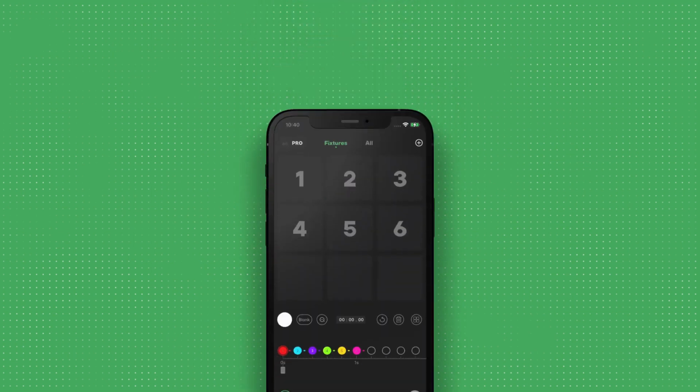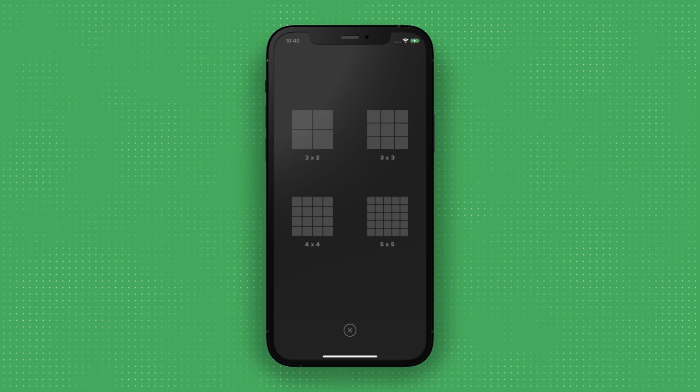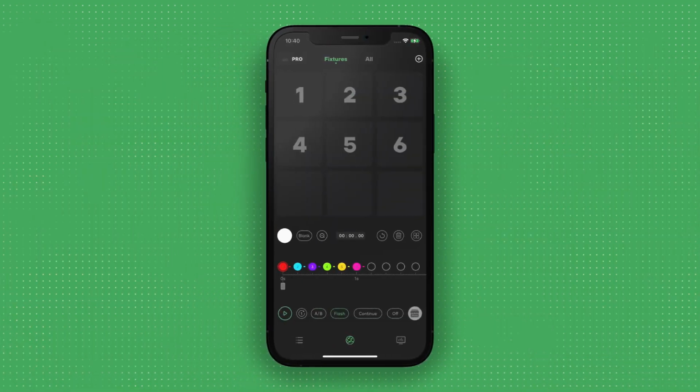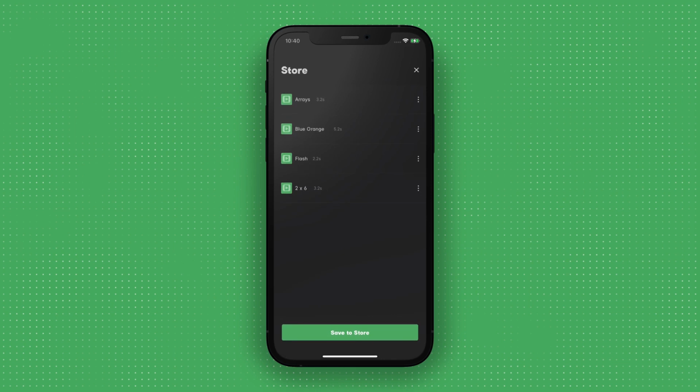The new matrix button allows you to create an entirely new sequence, including a new matrix layout. Before exiting Magic Program or creating a new matrix and timeline, make sure to save your timeline by tapping on the store button. Once you've created a new matrix, your current timeline will be erased.